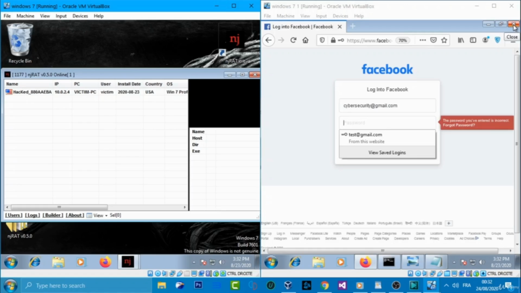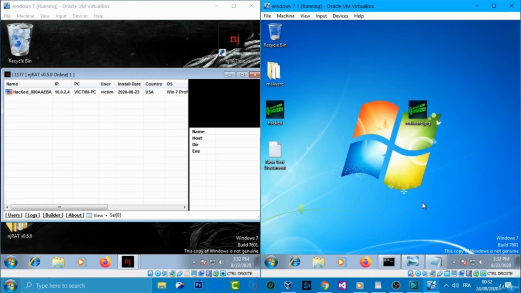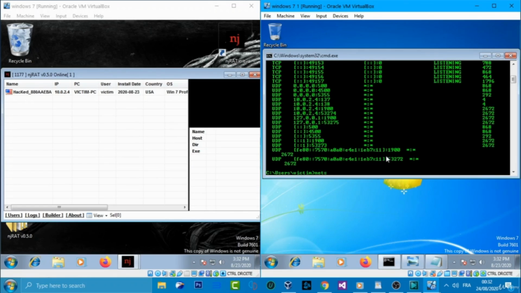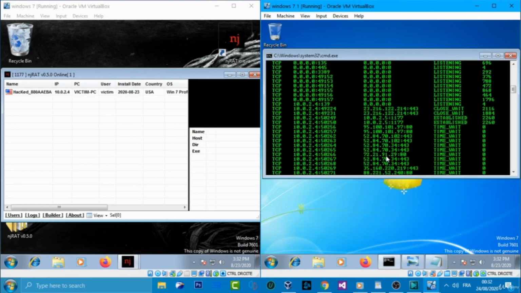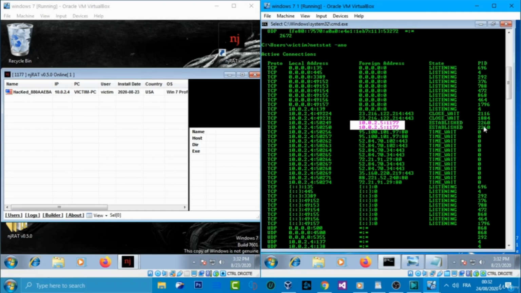Now, how to detect this malware and remove it? The easiest way to do it is on the command prompt, type netstat -no again and see that we have a connection here on port 1177. If we look at the right side, we get a PID, and this is important to us. So this connection 1177 is running on PID 2260.